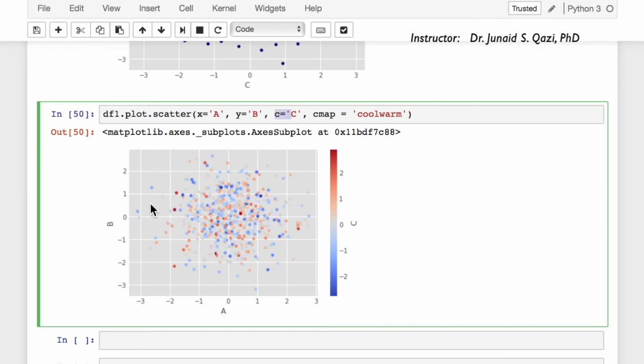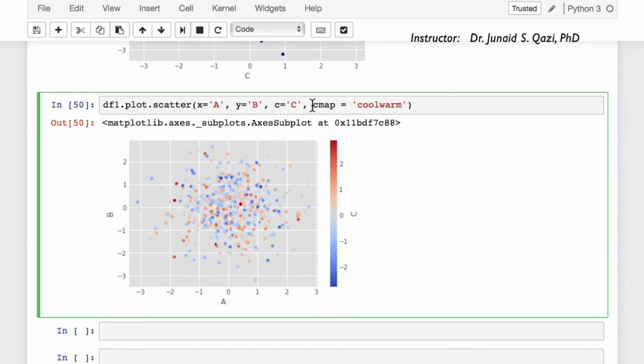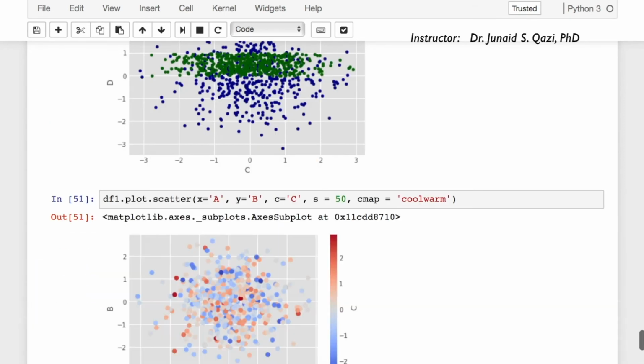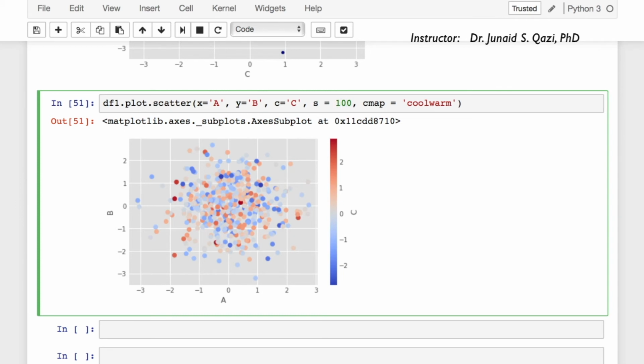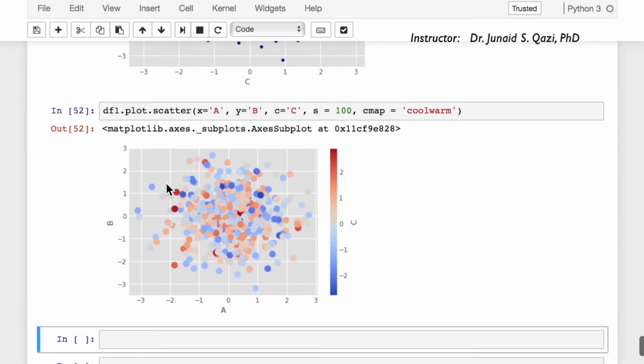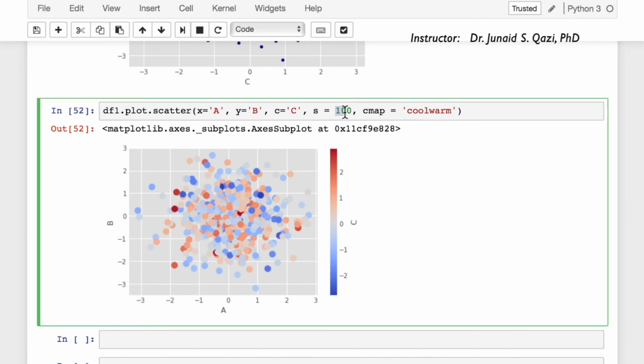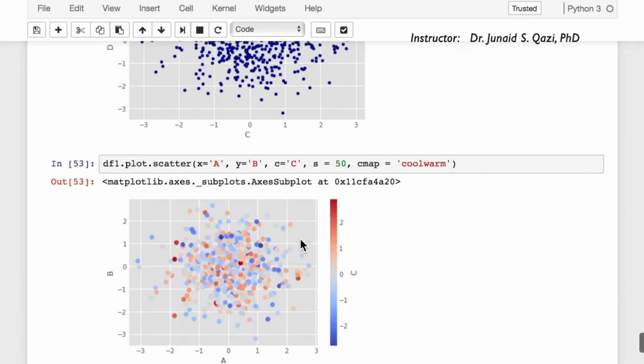So we can change the size of these data points, and for this we can pass in S, say we want 50, and rerun this cell. So here we have the bigger sizes. Let's pass in 100. So here we have much bigger sizes. It doesn't look that good. So let's pass in 50 again and run this cell again.